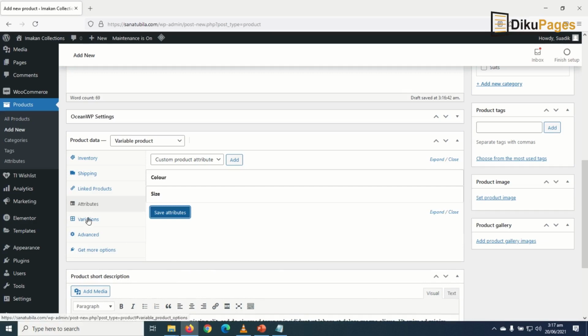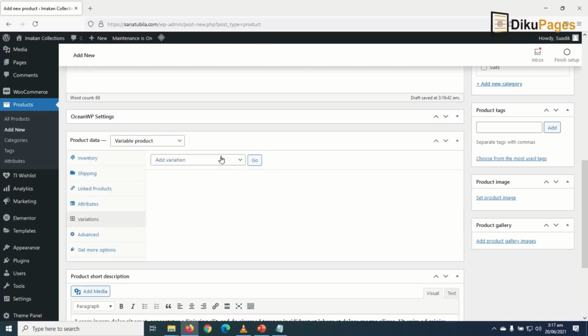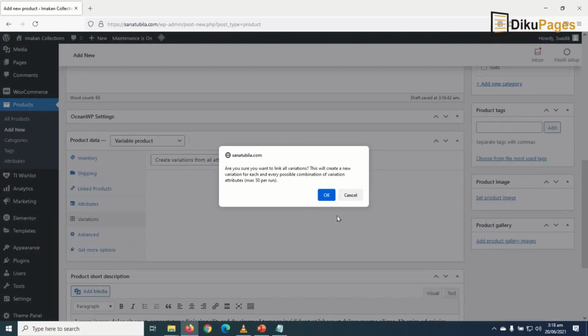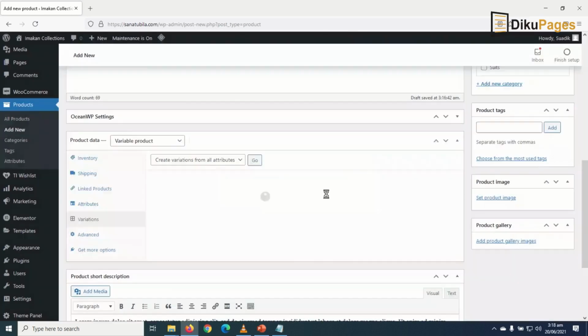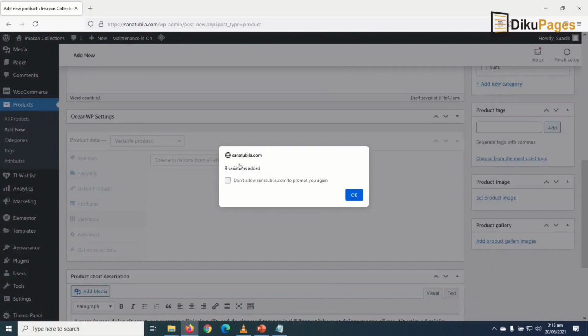Now I go over to variations. I drop down the arrow and the add variation. Then I click on create variations from all attributes. Then I click on go. Are you sure you want to link all variations? This will create a new variation for each and every possible combination of variation attributes. And you have maximum of 50 per run. So I click on OK, and I have 9 variations added.